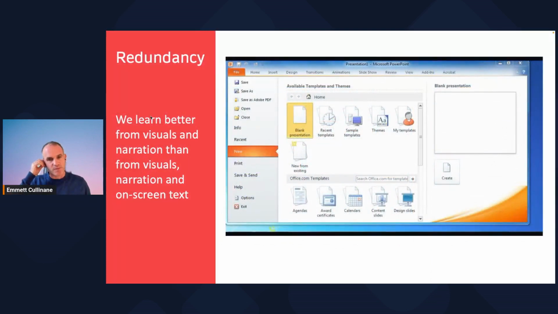Redundancy. Redundancy states we learn better from visuals and narration than from visuals, narration, and on-screen text. Now, this is slightly different. It's comparing two things with three. Visuals and narration, or visuals, narration, and on-screen text. And I'm aware the audio won't work again here. So in this, this is me narrating how to open a new file.